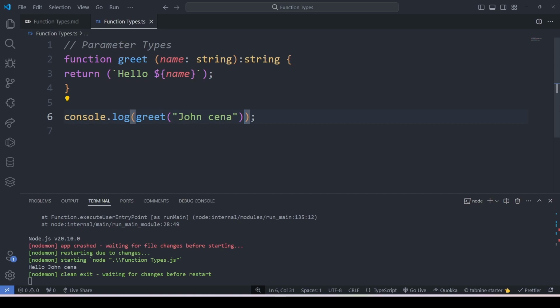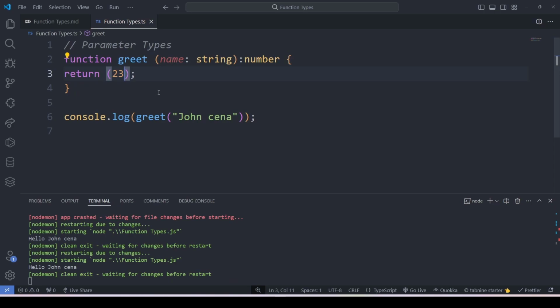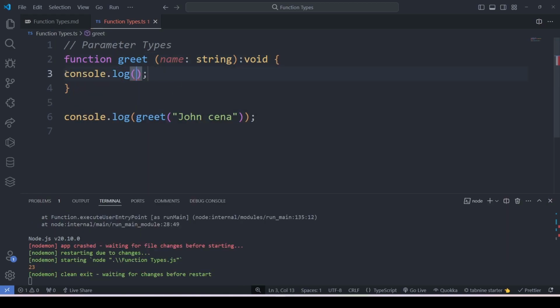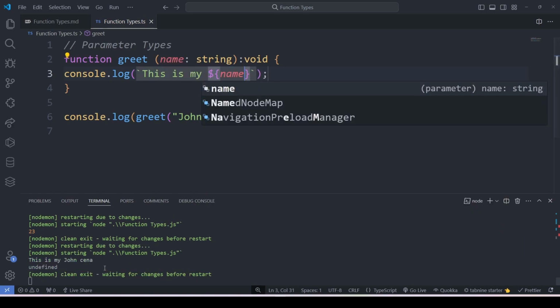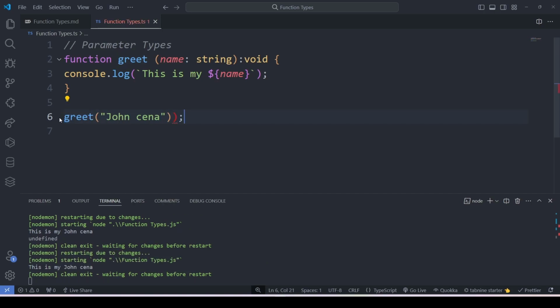And if I want to return a number, then I can return a number. Now it is returning me 23. I can return an object. I can return an interface, whatever that is. I just have to write this. And if I'm not returning anything, I can just not write anything or I can just write void. So console log, this is my name, and it is returning. Now it is returning my name is John Cena. So void means I'm not expecting to return anything.